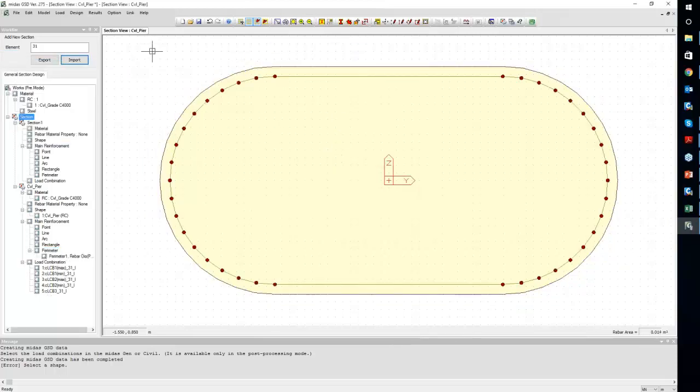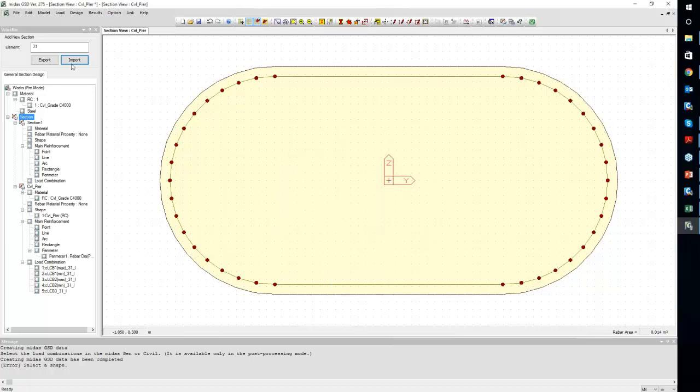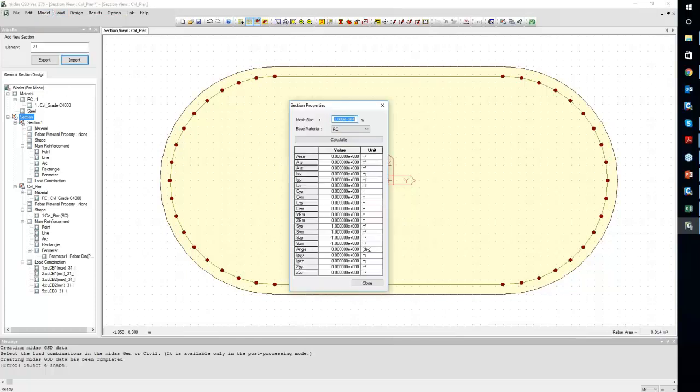So once I have defined the reinforcement, what I need to do is I need to specify the design code. So now I am doing it as per AASHTO LRFD 12. Okay. Then what I need to do is I need to check the section properties. So section properties I will say. So now the section properties are calculated for my section.